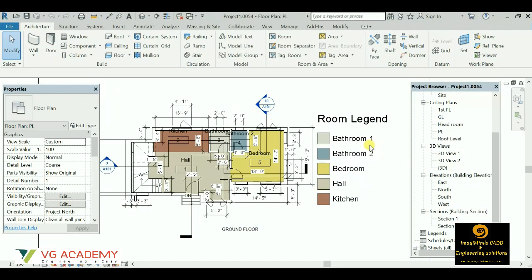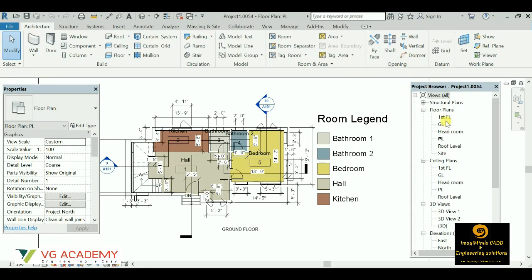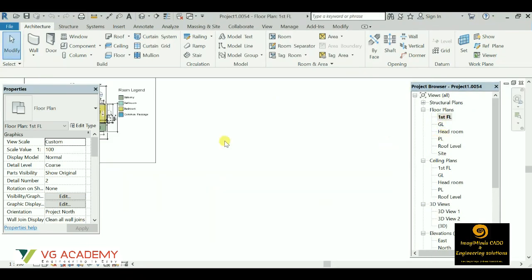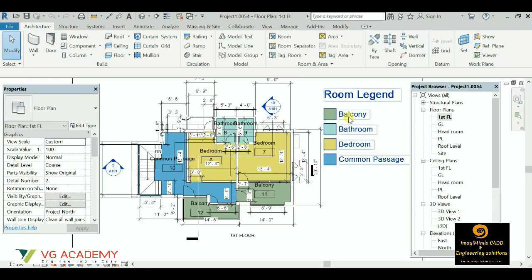So guys, this is the example of creating a color schedule, wherein you can see over here the bedroom is marked with a separate color. Over here you can see hall is of a separate color, kitchen is of a separate color, bathroom, the two bathrooms are of separate color. So this is for the ground floor. Suppose I go to the first floor, right? This is the color legend or the room legend of the first floor.